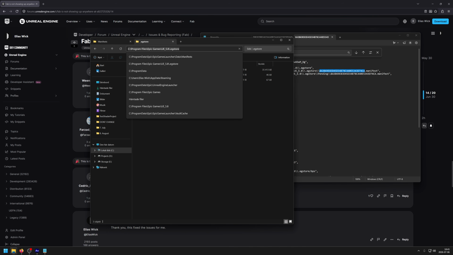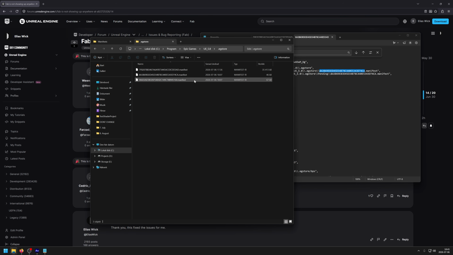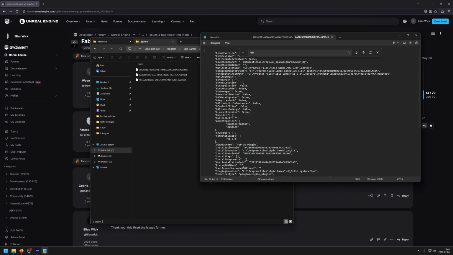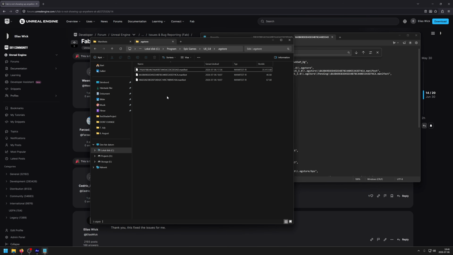Then you want to go to your path where you have the engine. In my case, it's C, Program Files, Epic Games, UE 5.8, .egstore. And in here you have different manifest files. What you want to do is find the one you want to replace. In my case, if you only have just the one, go in here and replace the text. What that's going to do is remap the path correctly, so you're able to uninstall the plugin.